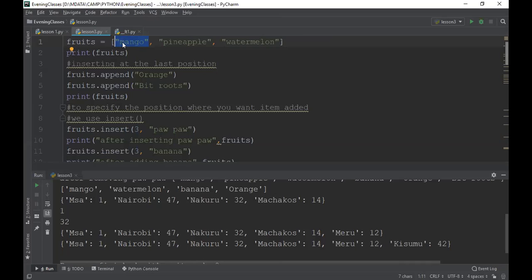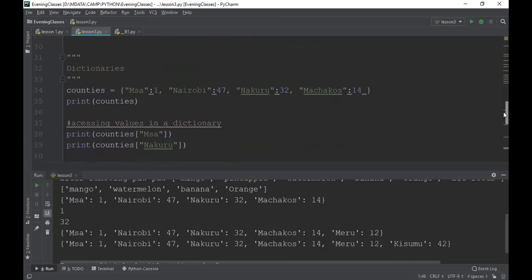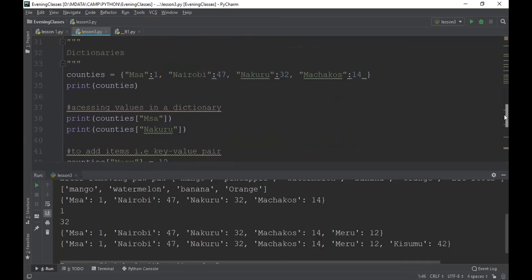In terms of fruits, what do you call it? Fruits is not a key pair, it's just a list. But this other one is key value mapping. It's very important when you want to associate values to certain other values.